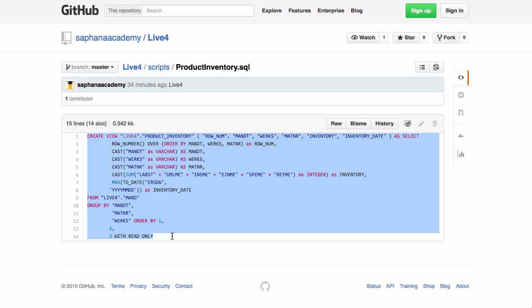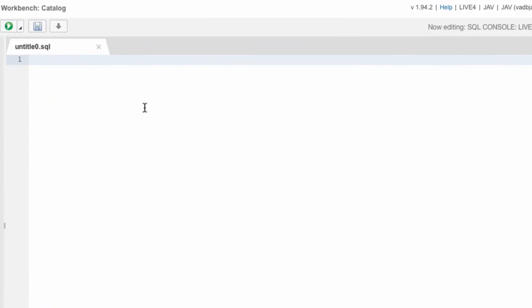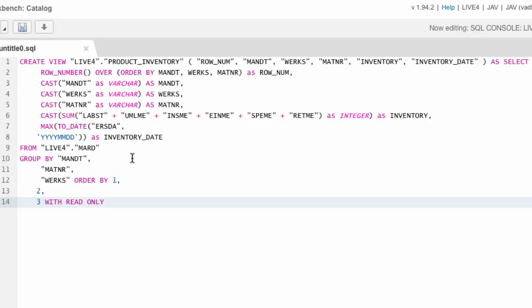It's very straightforward. I'm going to copy the syntax, go back to my SQL console and paste it in. Assuming that you've created the Live 4 schema and that you've got the table called MARD, which contains all our inventories, all we're going to do is, for each store and for each product, output the inventory at the end of the year. That's why we're just casting. The most important columns are the WERKS column, which shows us the store or the plant, the material number, which shows us the product ID, and then we're combining any inventory and outputting it as an integer to give us the inventory.